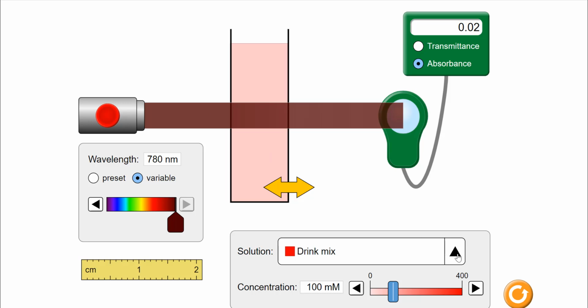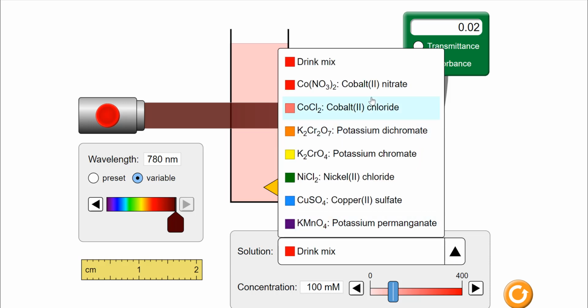What we can play around with is the solution itself. Every chemical will have a very specific color that it absorbs best. So they start off just with a drink mix solution here. They picked about 7 or 8 other chemicals, ranging the colors of the rainbow. These chemicals are actually these colors. You'll notice what they have in common is they are all solutions of transition metal ions. So from our periodicity chapter, you should be able to explain to me how come these ions are colored in solution.